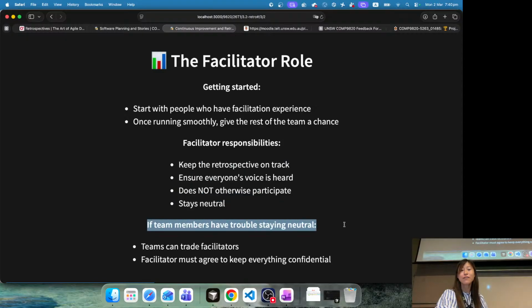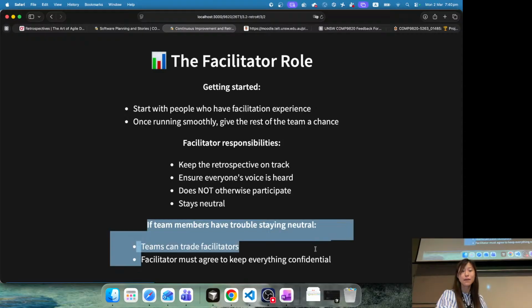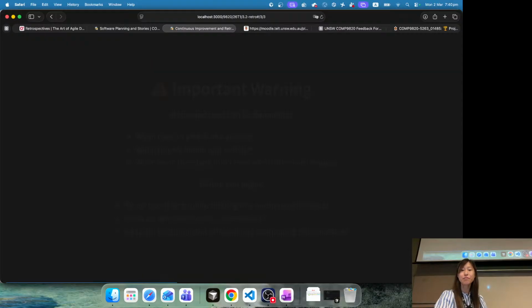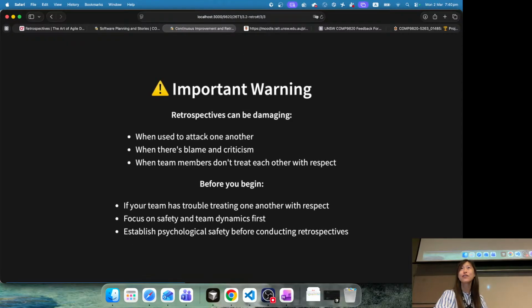If the team members notice trouble staying neutral, the team can replace the facilitator. If you notice that your facilitator, although they have some project experience, is not staying neutral, switch to someone who can be neutral. This is very important. The facilitator must agree to keep everything confidential. It needs to be a safe environment for everyone to speak up.